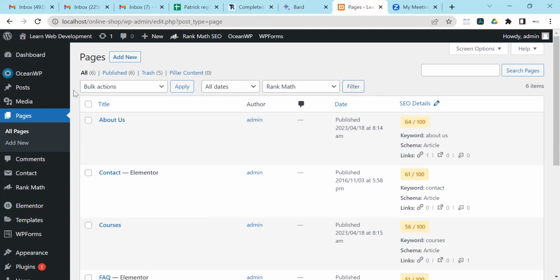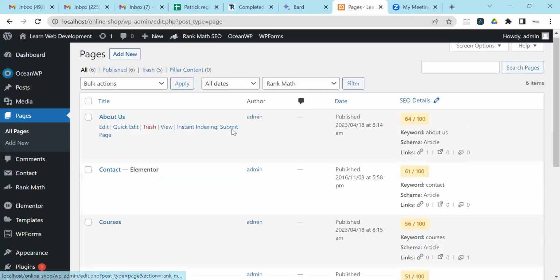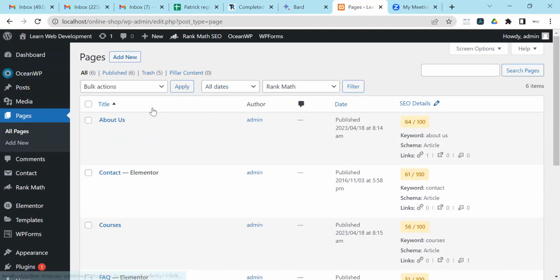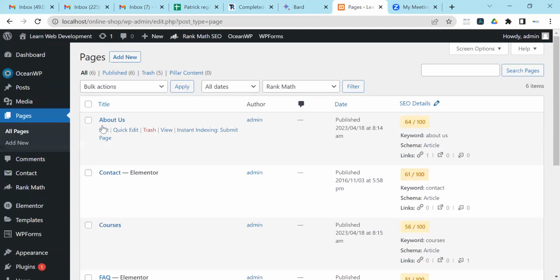So on this screen, I was on the pages section. I just came here to confirm if my pages have been optimized. Every time you make a change, maybe you edit About Us or Contact Us, and now you want to submit them, because you are optimizing so that search engines like Google can see your content.